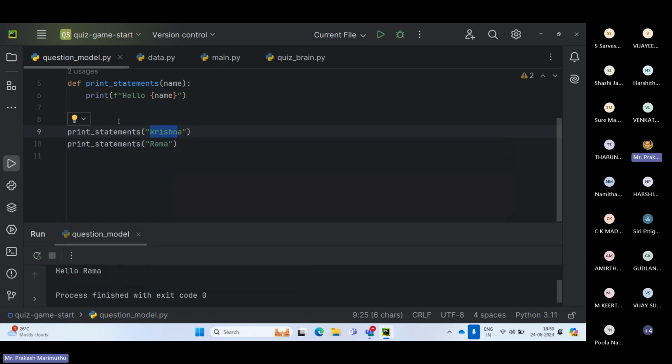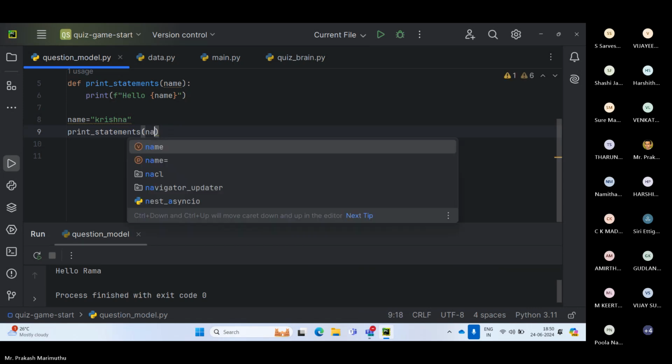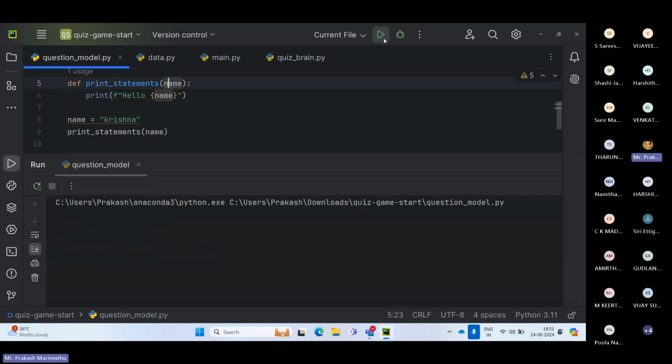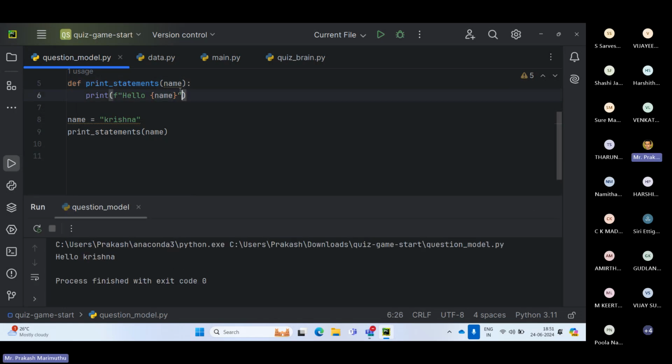Now I can say here name equal to Krishna, and I'm passing that name here. So this Krishna is passed on to this and it goes here and gets printed. Just see what happens. Hello Krishna. So this name is called the parameter, and the value you are sending to the name is called the argument.